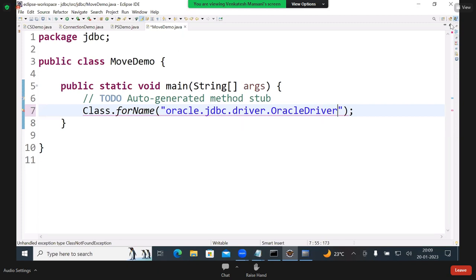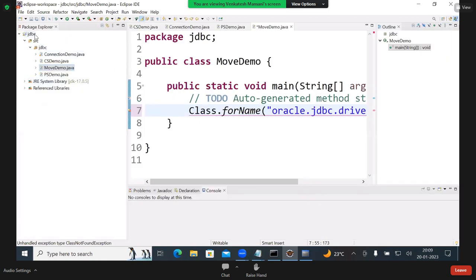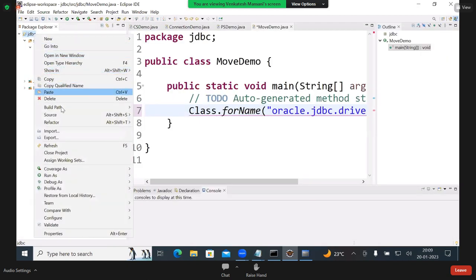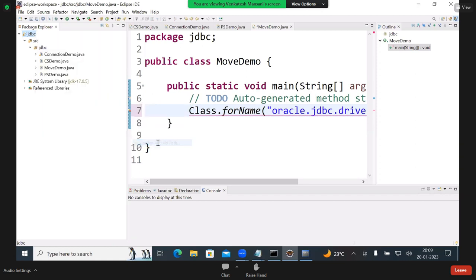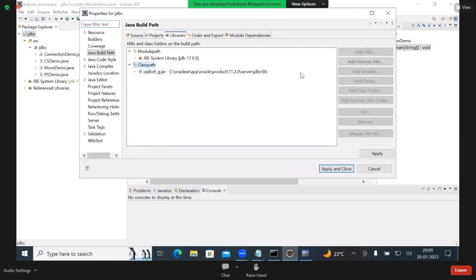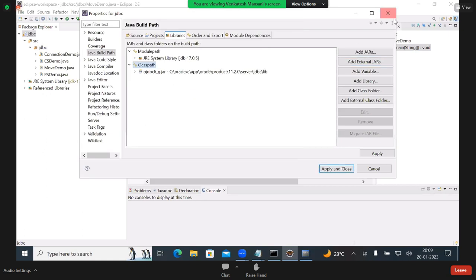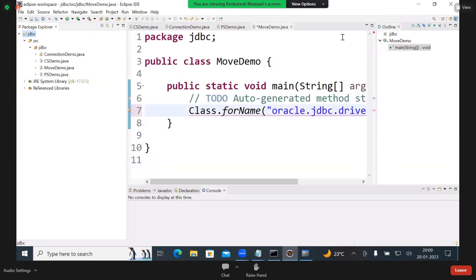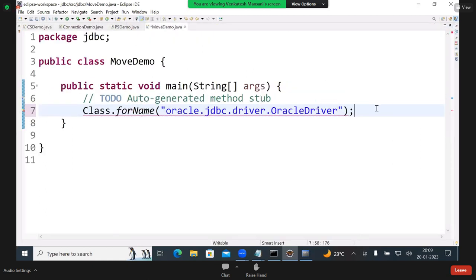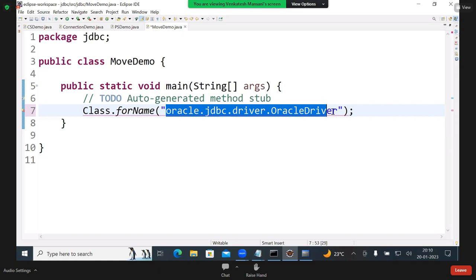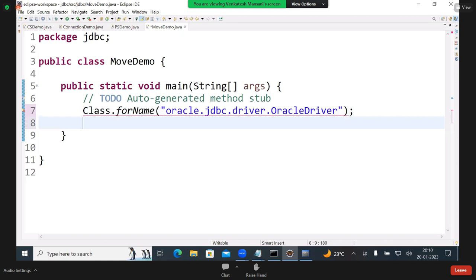That jar file you can add here, as you have already seen. Right click, build path, configure build path. Here under class path, add external jars. You can select this jar file and click on open. It is placed here. Then it works. I have already placed it. Only then will it work. Otherwise a ClassNotFoundException comes, meaning the driver class is not available. Now loading the driver is completed.